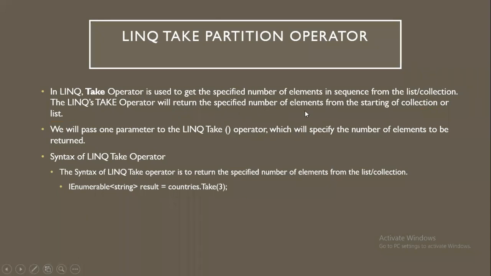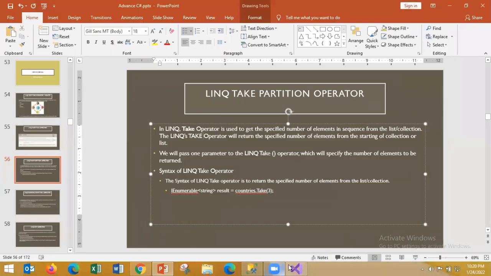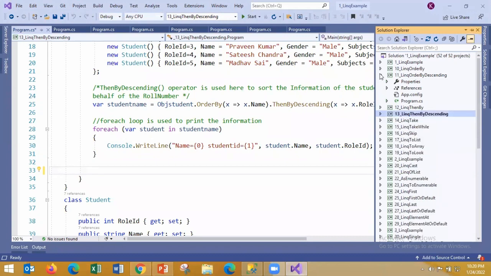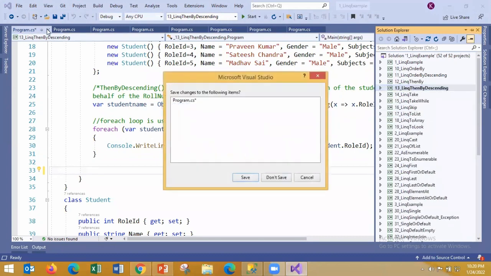Will return the specified number of elements from the starting of the collection or list. We will pass one parameter to the LINQ take operator that will specify the number of elements to be returned. Syntax is something like this. Countries, for example, take 3. That means take the first 3 items from the start. Take the first 3 countries from the start because it is from the starting of the collection. Okay. So let's see this. Let's close, not to get confused.